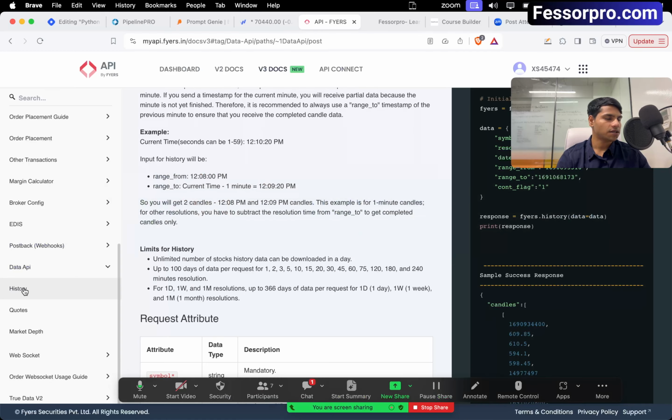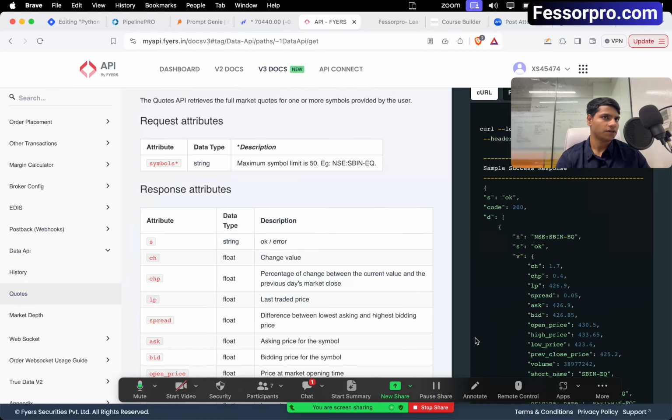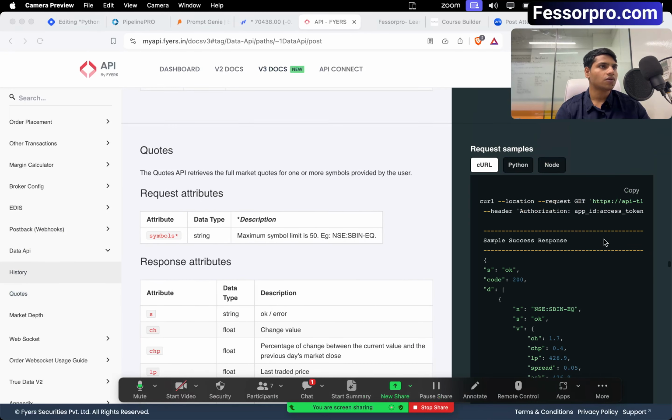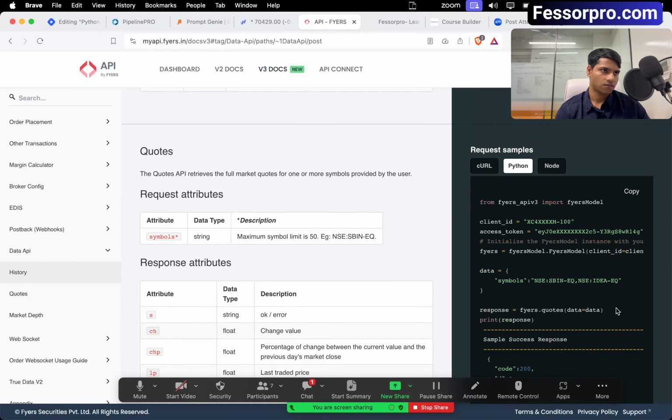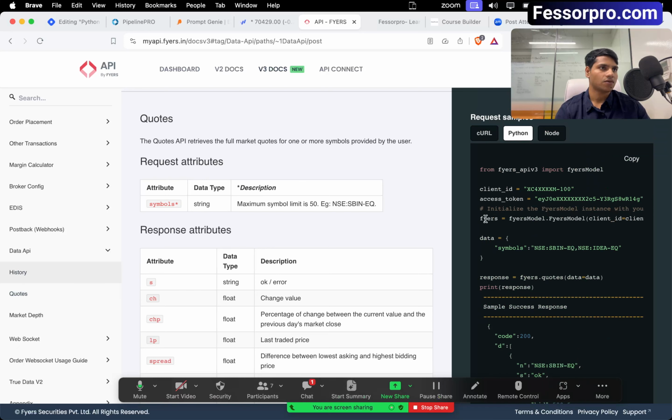So I've discussed the history function. Just like history, we have a quote function. This quote function is used to get the latest price of the stock. I'll just copy the code.